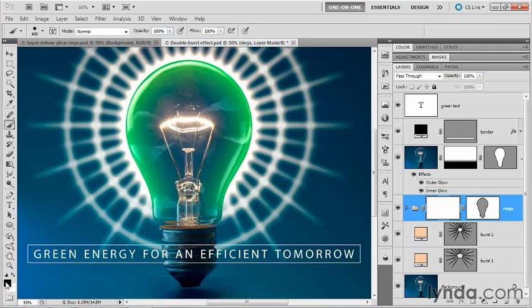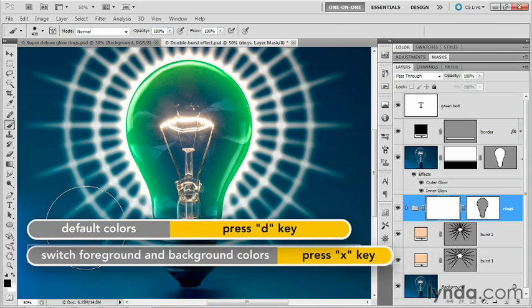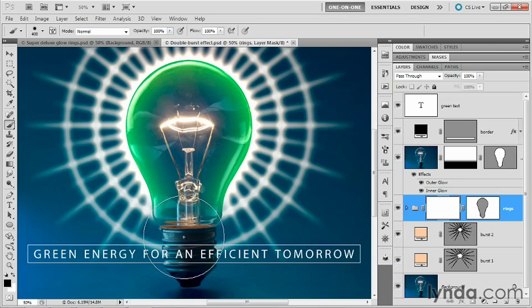Make sure your foreground color is black. If it isn't, then press the D and X keys sequentially in order to make it so. And I want you to click right about here in order to paint those rings away. And if you feel like you need to click a second time, that's just fine, of course. I might click up here as well. And that gives me the effect I'm looking for.